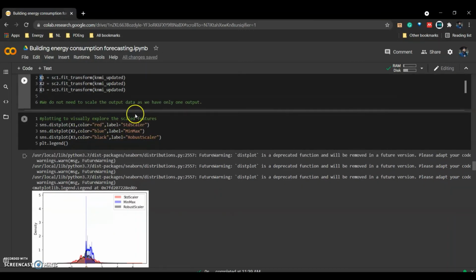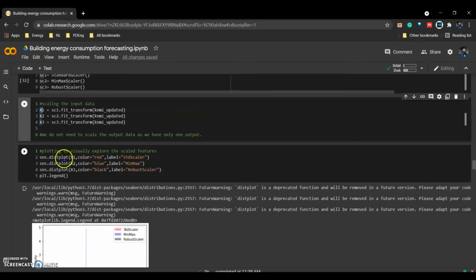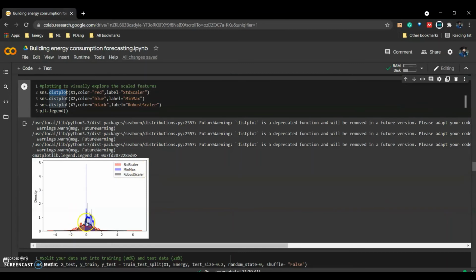So how these scalers actually look like, we can plot it with the help of the seaborn library, and with a distribution plot we see the standardized and normalized values, how they are spread between -2 and 2 and 0 to 1.